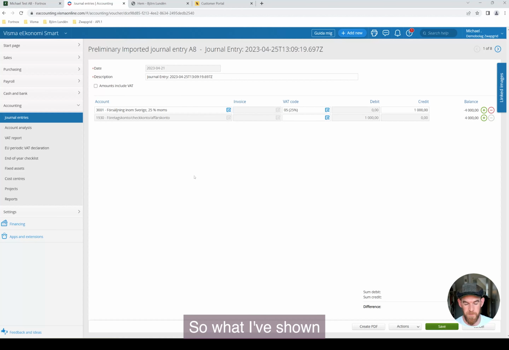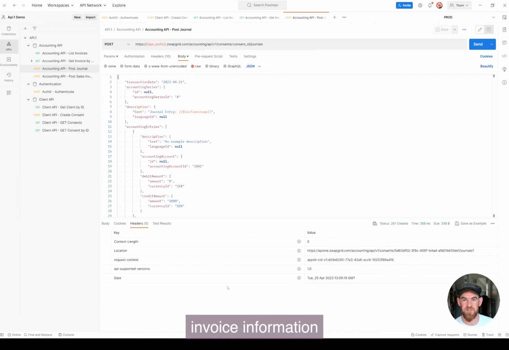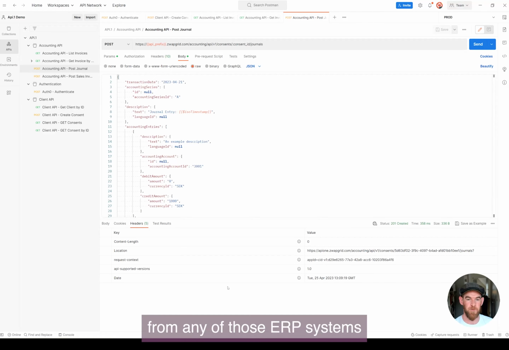So what I've shown is that you can use API1 to invite your customers and onboard them. They can connect their ERP system, and you can get invoice information from that ERP system. You make the same API calls regardless of the system they connect to, and you can retrieve information from any of those ERP systems without any additional work.